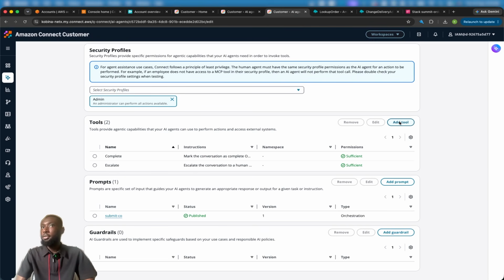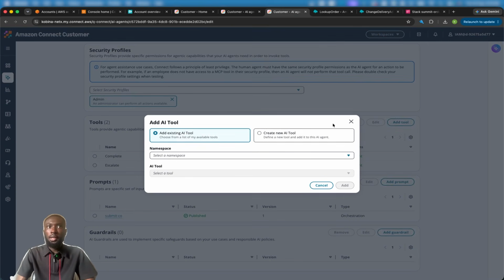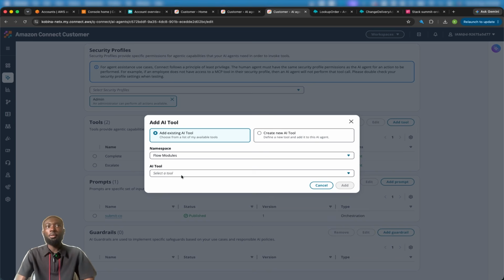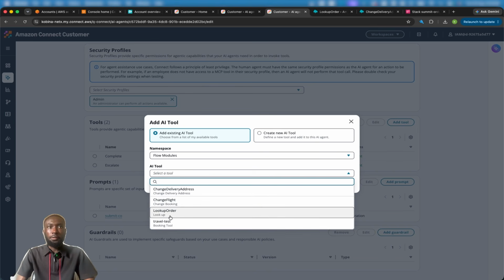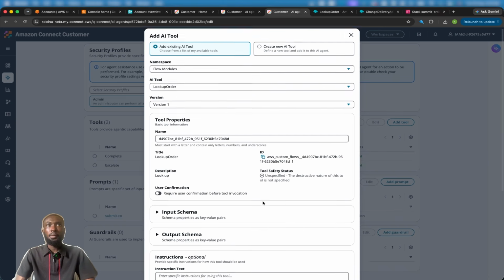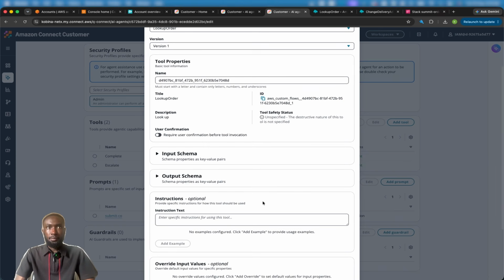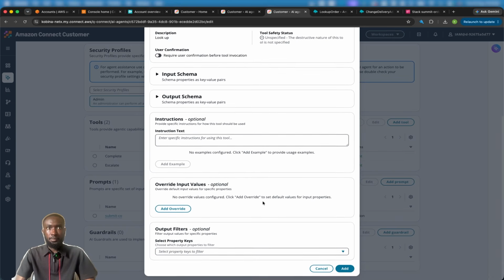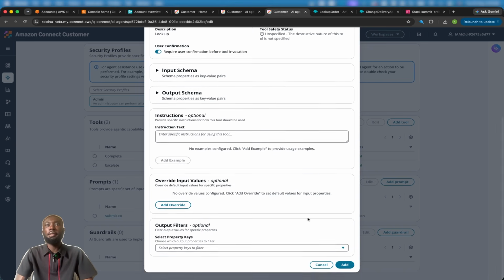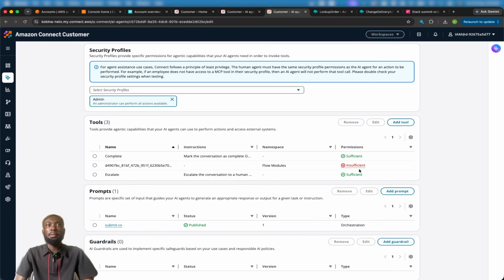So again, I'll come to my AI agents page. Then I'm going to add these tools. So I click on add tools, drop down. The type is going to be a flow model. So I'll just look for the first one there, lookup order. Leave everything as default. If I want the AI agent to prompt for the order number they enter, I can just enable this. Then I'll click on add. So this is my first tool.